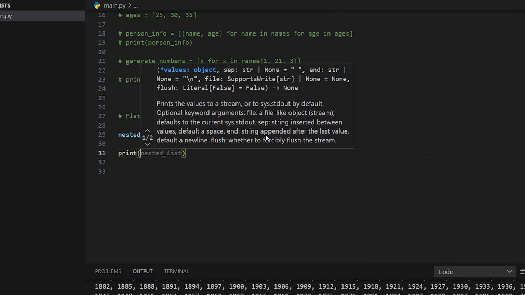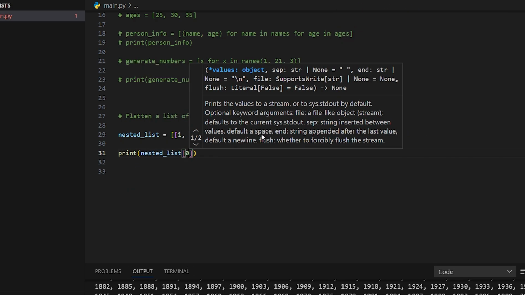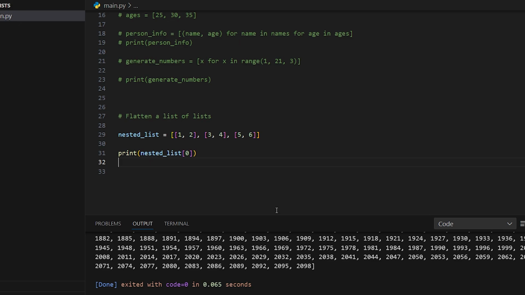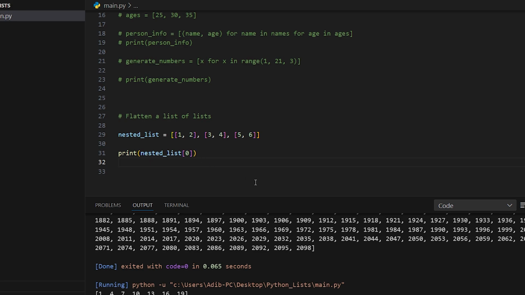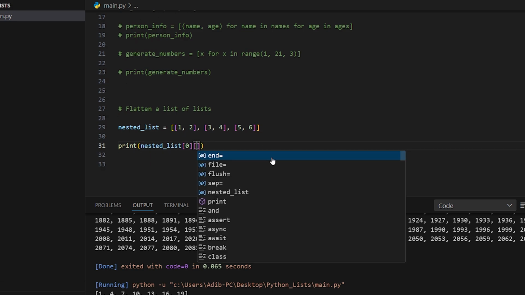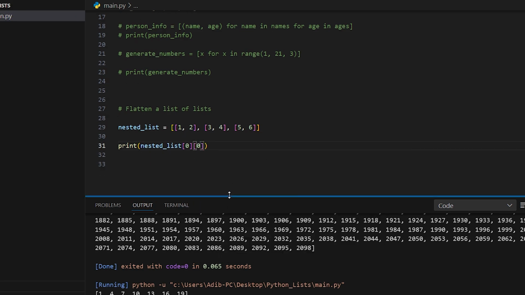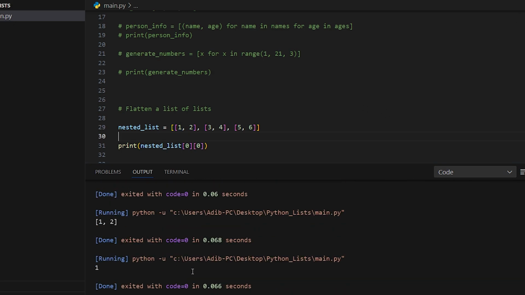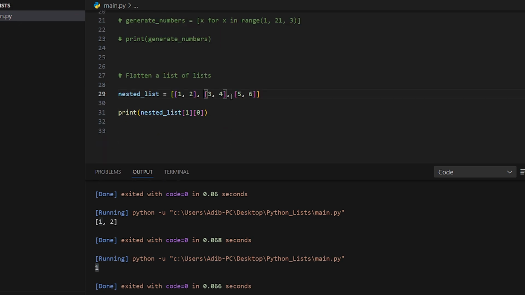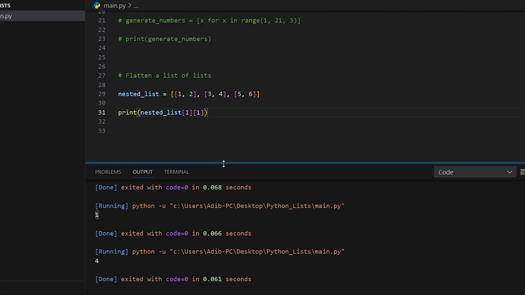So let's test it out. We're going to print nested list index 0. Let me check what it gives. It will give you 1 and 2. See, 1 and 2. So this is one list. And if I want to print only 1, then you need to print index 0 again. It means go to index 0 and print its index 0, which is 1. See, this is the value that it printed. And if I want to print this number 4, first we need to go to index number 1, which is this one, and its second value, which is index 1. And now it is going to print number 4.